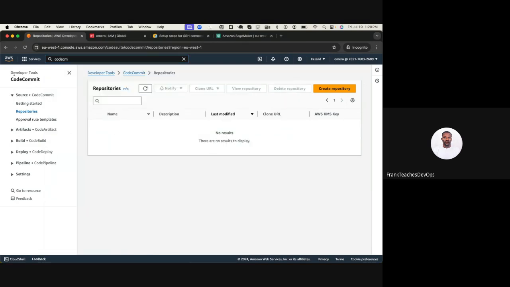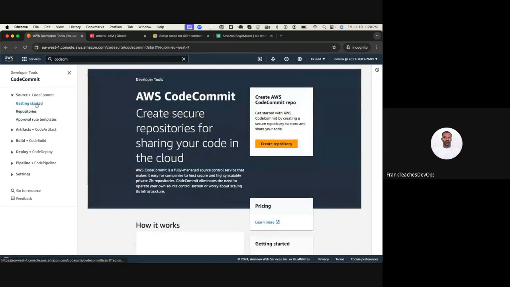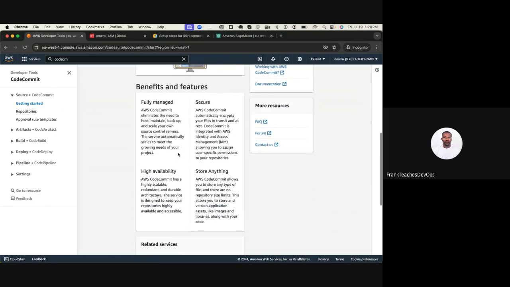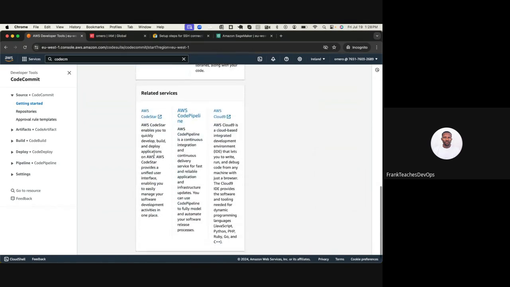Developer tools, CodeCommit, right? CodeCommit, getting started. Let's check. CodeCommit creates secure repositories for sharing your code in the cloud. When you need to share your code within the cloud, it's a fully managed service. CodeCommit eliminates the need to host, maintain, back up, and scale your own source control servers. The service automatically scales to meet the needs of your project. So yeah, this is it, guys.